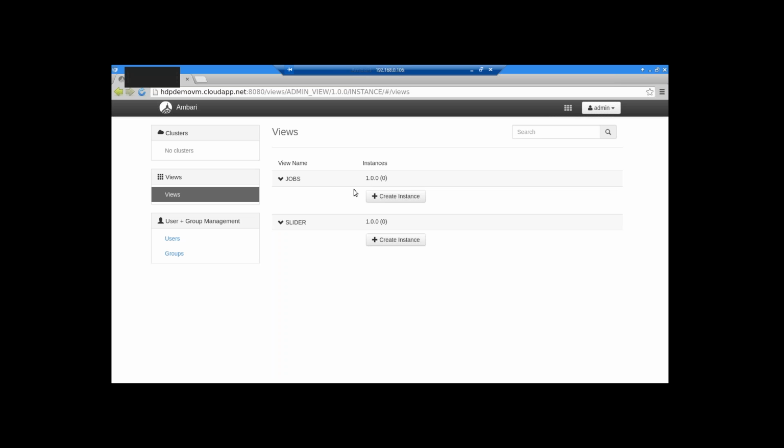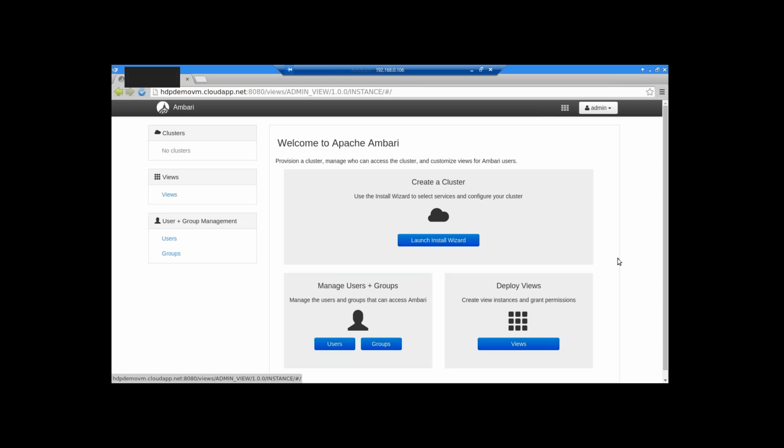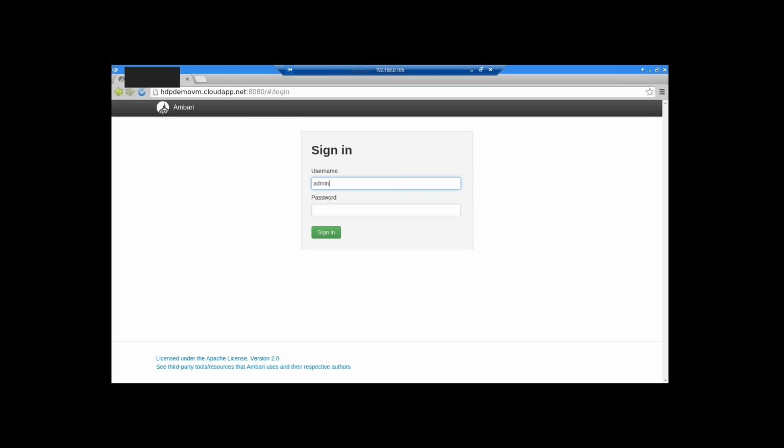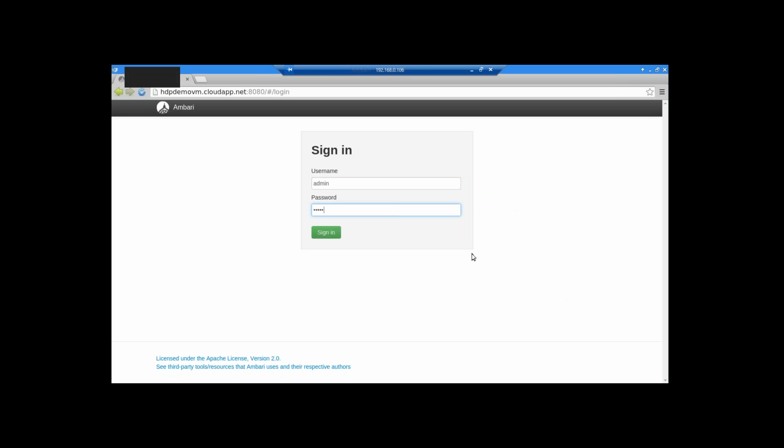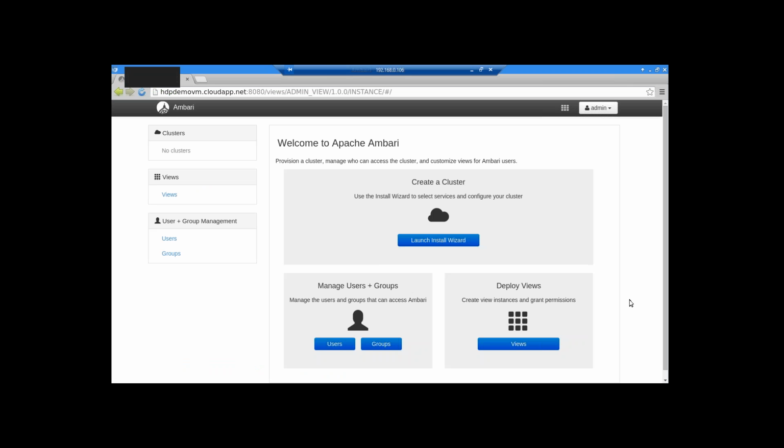What I intend to do is deploy an HDP 2.2 cluster. So I'm going to move over to the cluster deployment. As you can see, after you log in, let me sign out and show you once again. After you log in with your administrative credentials, you'll be prompted to this page: Welcome to Apache Ambari, the latest version, to provision a cluster, manage who can access the cluster, and customize the views for Ambari users.